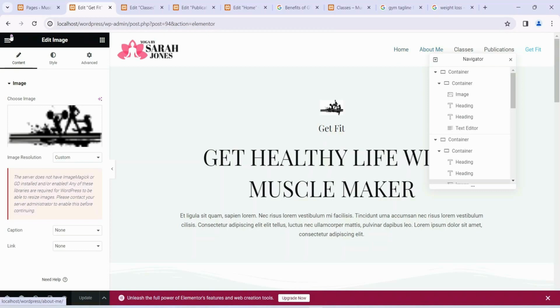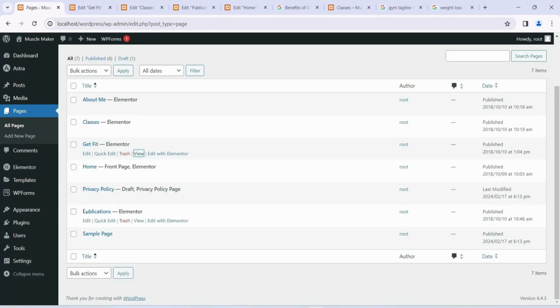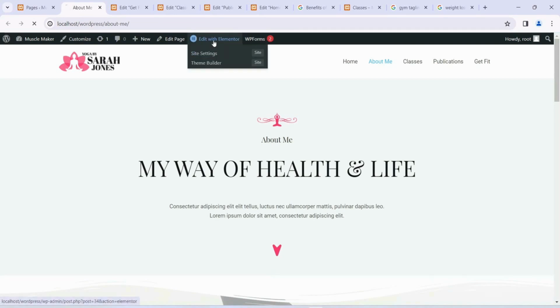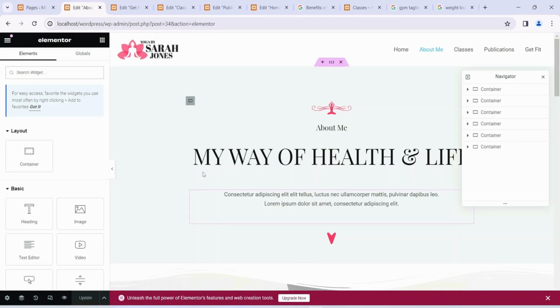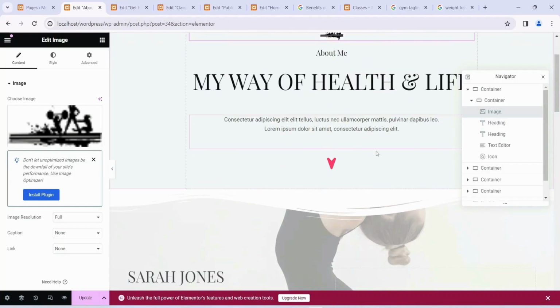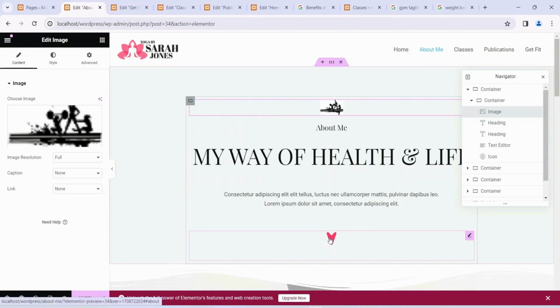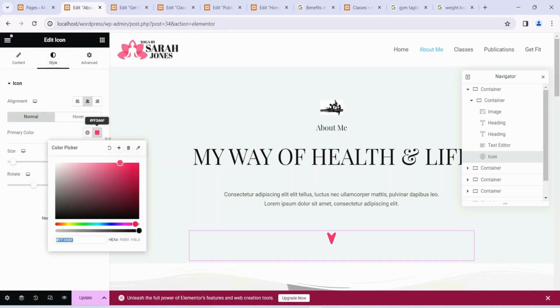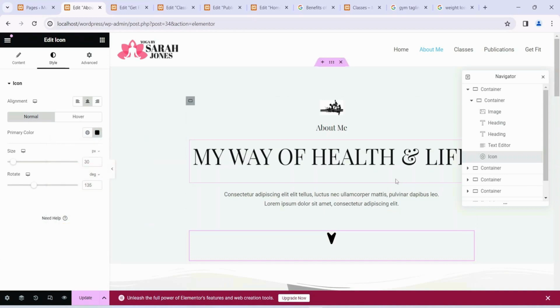Now I'll move on to the about me section. So I'll go to page again, and I'll click on about me. So I'll click on view, and here also I'll click on edit with Elementor. So here also first I'll change the image, then I'll change this color. So here is a scroll to bottom icon. So I'm going to select this. You can see this icon. So I'm going to switch to style tab, and I'm going to change this color to black, right?